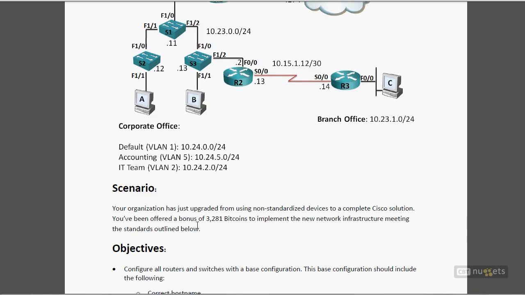It says your organization has just upgraded from using non-standardized devices to a complete Cisco solution. You've been offered a bonus of 3,281 bitcoins to implement the new network infrastructure, meeting the standards outlined below. Okay, so before we go any further, this is our scenario. It's a brand new, we'll call it a greenfield installation of a new network infrastructure.